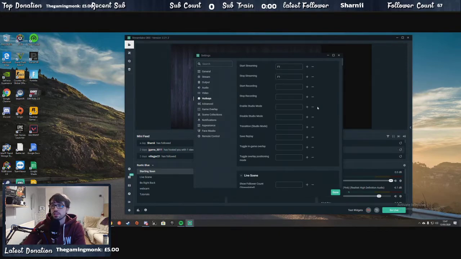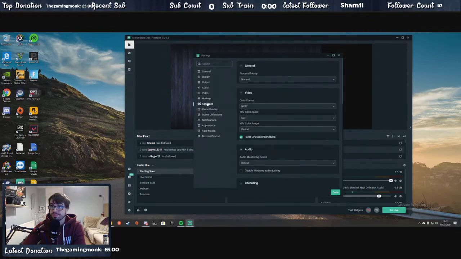So basically hotkeys just allow you to set hotkeys for each of your scenes, actions, whatever you want to do. So you can turn your mic off, turn your stream off, do whatever. Transition, just literally press the box, hit the key you want to use, and then boom, you're done. Actually, I think you press the plus button first, and then you hit the key you want to use, and there you go, you set a hotkey.